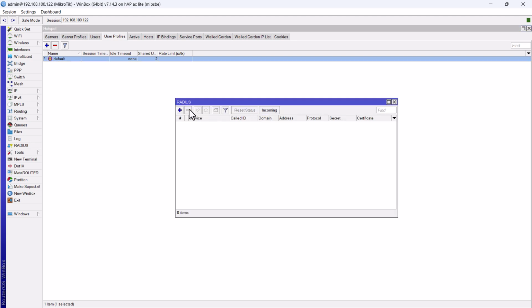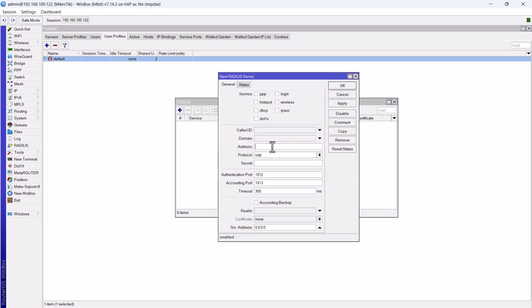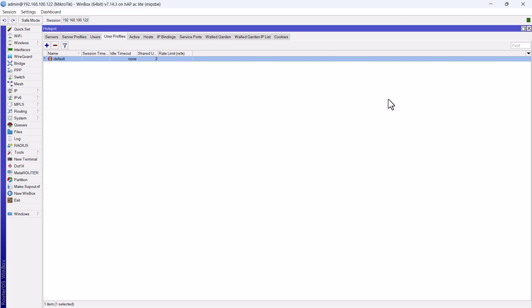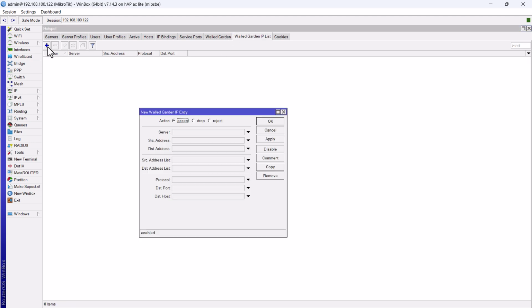After that, we are going to go to RADIUS and we'll add a new RADIUS server. We'll enter the address of the RADIUS server and its secret. And in Service Type, we are going to select hotspot. Next, we'll go to Walled Garden IP List and in Destination Address, we are going to enter the address of our captive portal server.